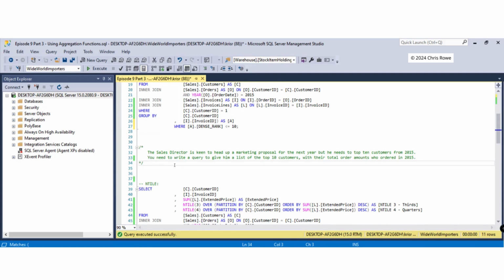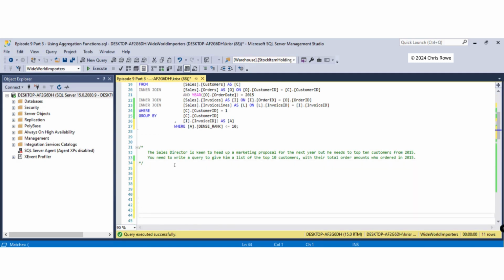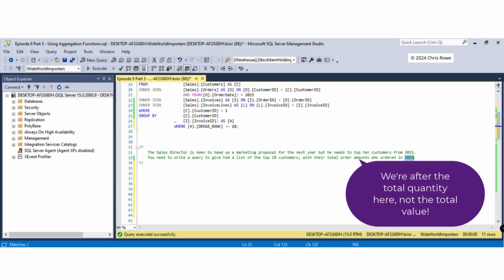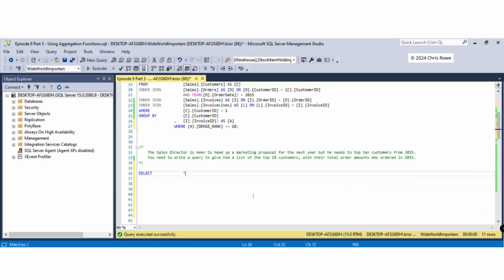So let's have a look at another little scenario here. Sales director is keen to head up a marketing proposal for the next year, but he needs the top 10 customers from 2015. You need to write a query to give him a list of these top 10 customers with their total order amounts who ordered in 2015. Fancy giving that a try? If so, pause the video, and when you're ready, we'll have a look at the answer from my perspective.